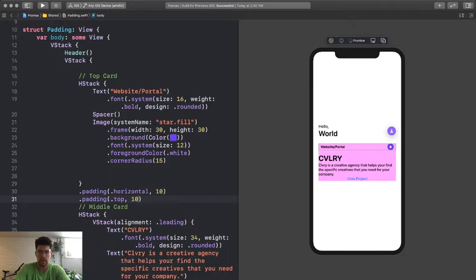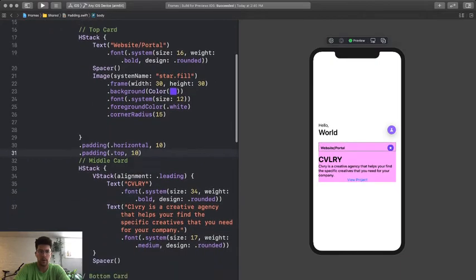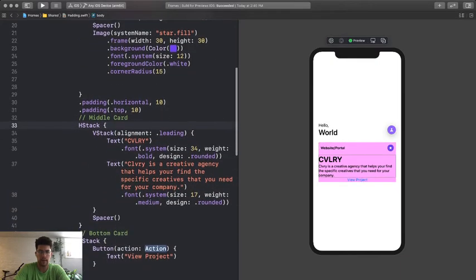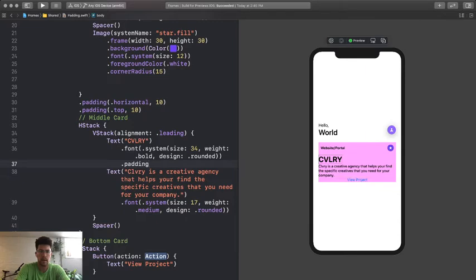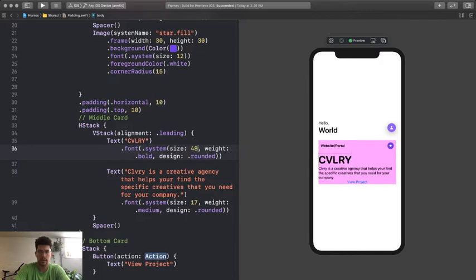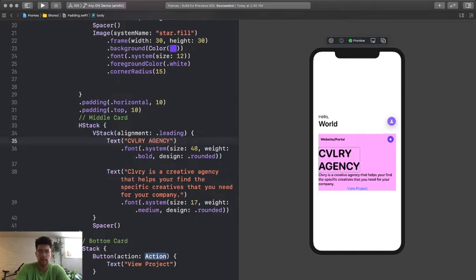Okay, so add some spacing there. And then what we can also do is this VStack right here. We come in here and we come to the text, and you know what? Just to make this even cooler, I'm gonna make this like a 48. Yeah, I like this. Let it say Cavalry Agency. And I'm actually gonna make this all caps. I like that.